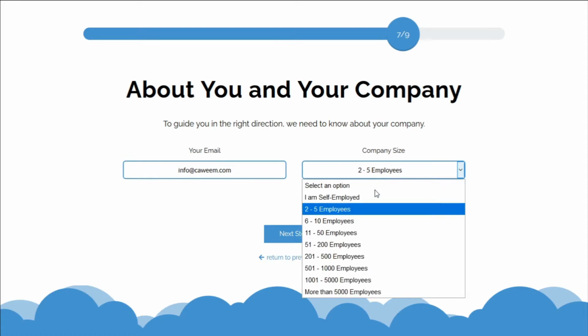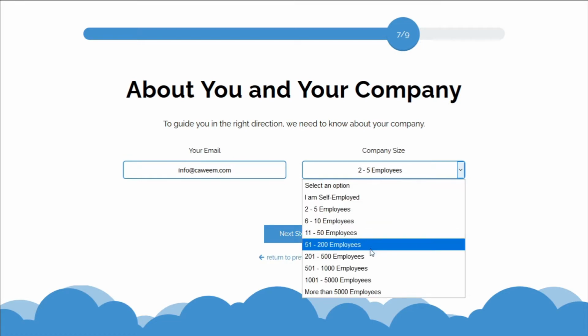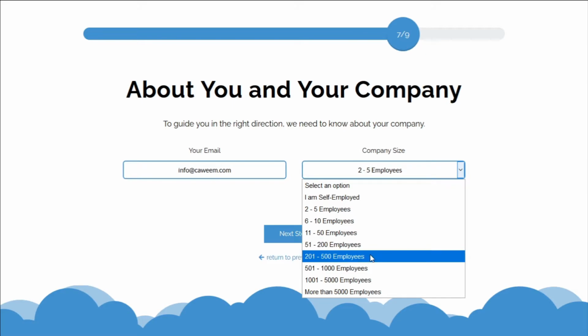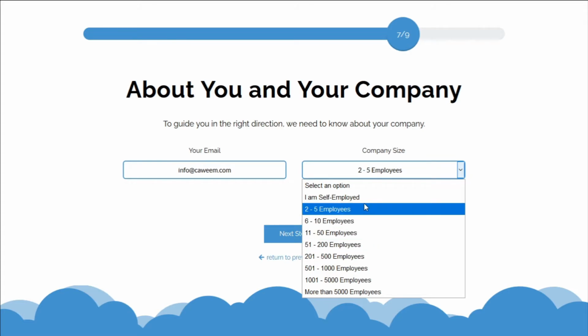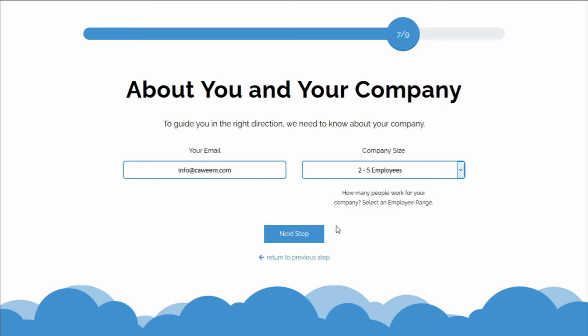So for example, if you're a large company, Baqueano is smart enough to understand your web hosting needs and will recommend a web hosting product based on your size and your needs. So I'm going to go with 2 to 5 employees just for the purposes of this tutorial. To selecting this, hit next step.